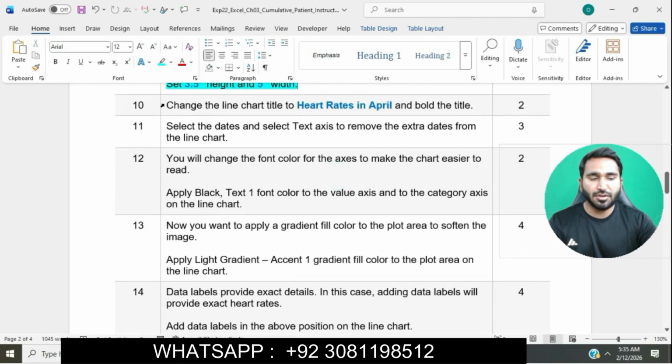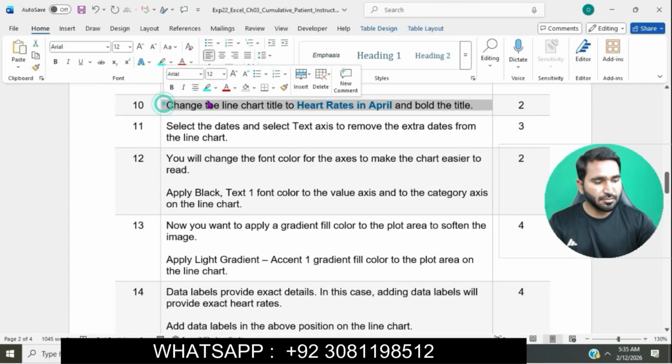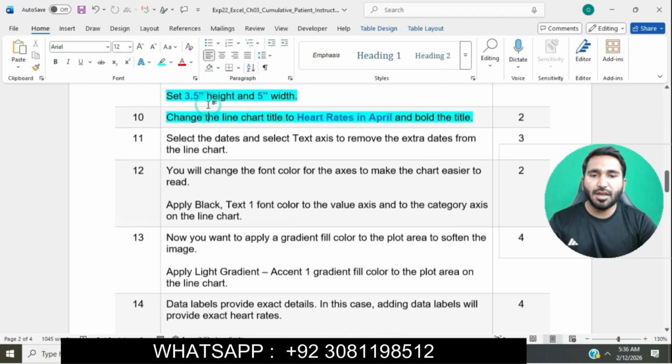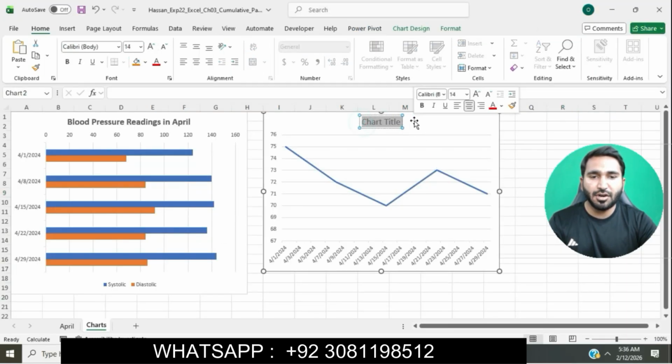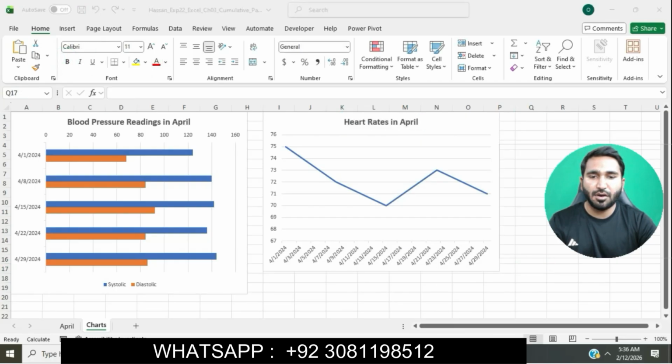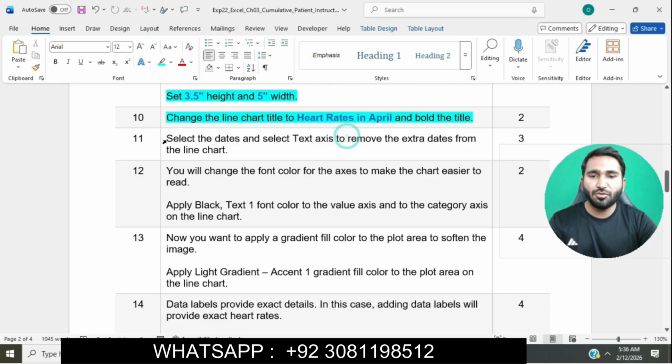Next question is question number 10. In question number 10, change the line chart title to heart rates in April and bold the title. We will select this title, go to our chart, and click on chart title. We will enter the chart title: heart rates in April. We will select this title and go to the home tab. In the font group, apply bold on this title. Okay, this title is bolded now. So we will move on.